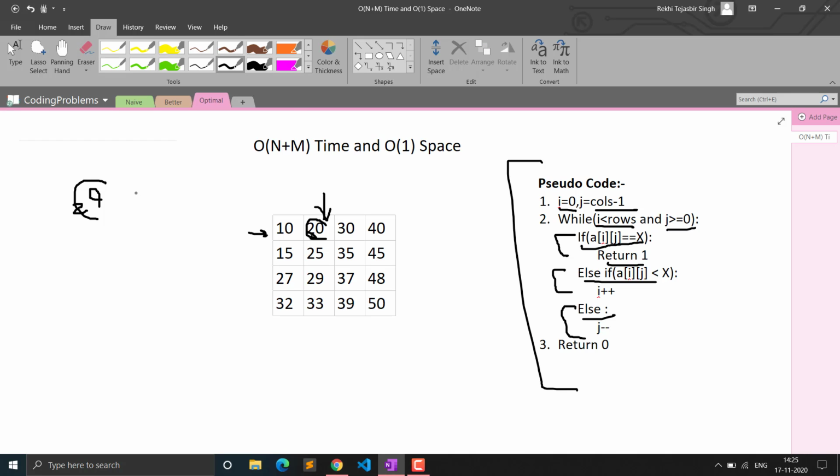J is at this point and I is 0. Now if you compare this value 29 and 20, we will enter into this condition. A of ij, 20, is less than 29, so we will increment our I pointer. I will come here. J is still at that point. You can see I plus plus.